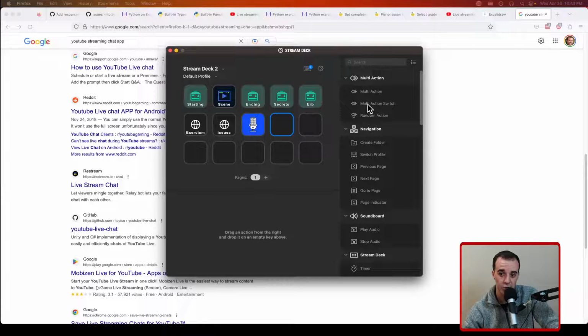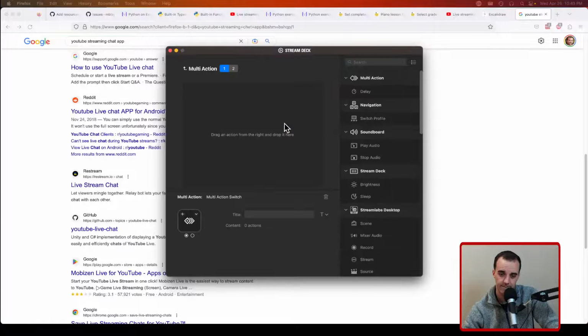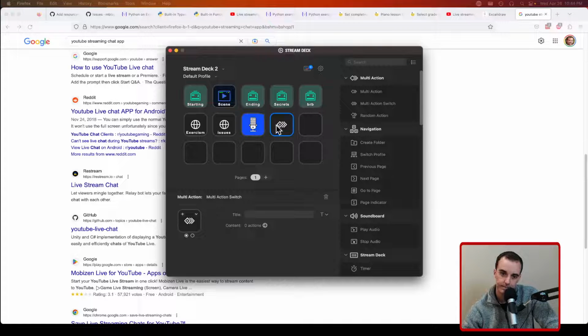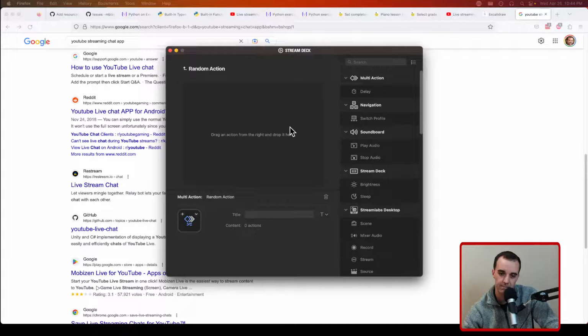Multi-action switch can alternate. Why would I want that? I don't know. Okay. Still not sure. And then I definitely can't imagine wanting a random action. It's super weird.